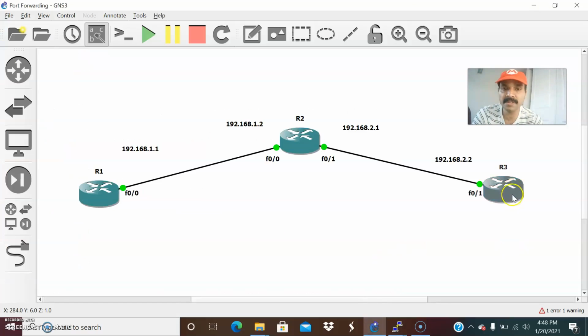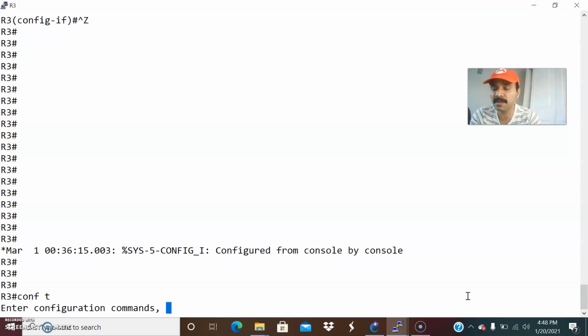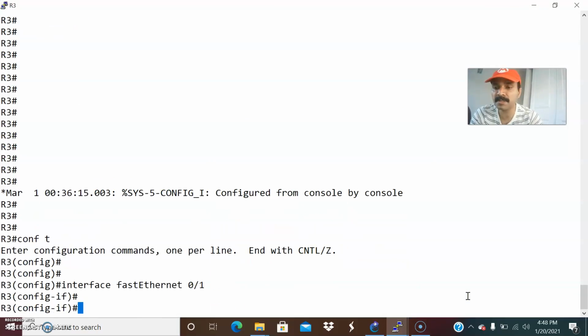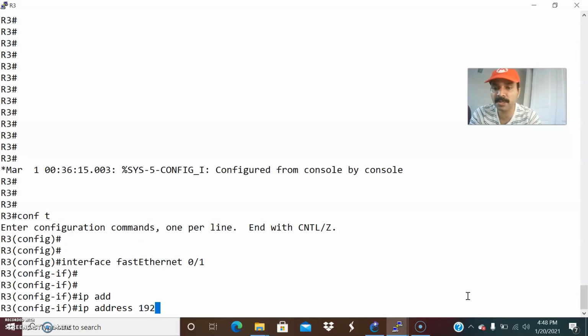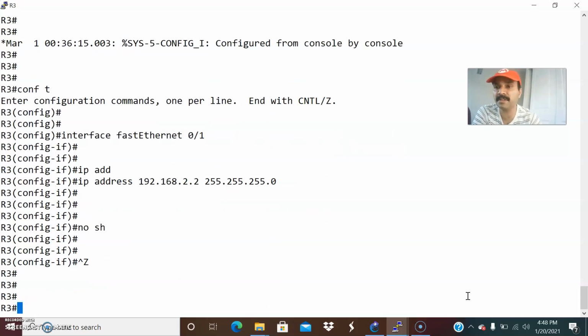Then I have to configure this interface 2.2, right? So let us go to R3, go to the configuration mode. FastEthernet 0/1, IP address 192.168.2.2, 255.255.255.0. Then you have to supply the no shut for activating the interface.